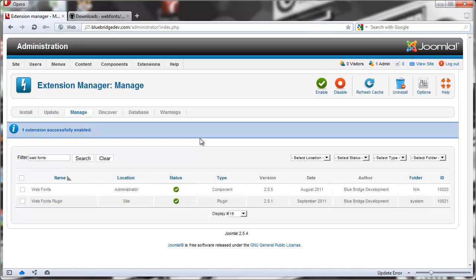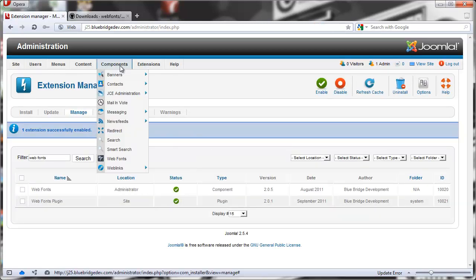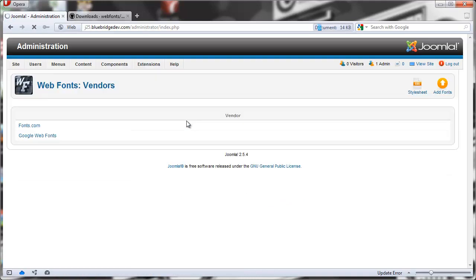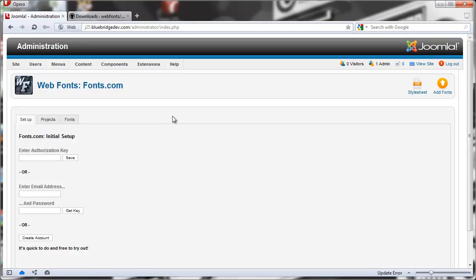Once we've enabled the plugin, we just want to go to Components, Web Fonts, and load it up. This is the first screen that you'll see, and it's just going to tell you to select some fonts to import. So we're going to go ahead and click that link. Currently, there are only two vendors set up with Web Fonts, fonts.com and Google. First we'll look at fonts.com.